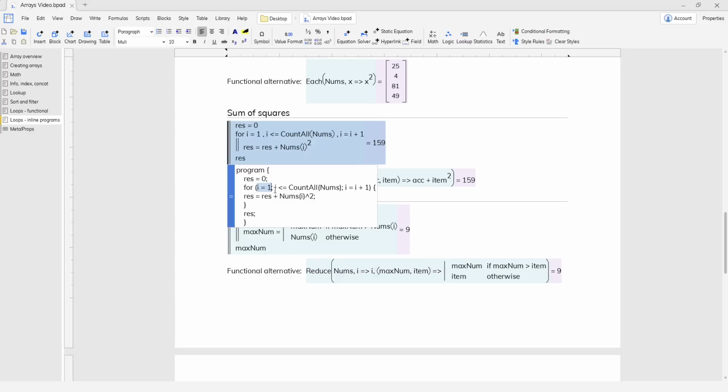So for I equals 1, I is less than or equal to count all of nums, and then I equals I plus 1, which is a step we're going to do at the end. So once I has 1 added to it enough times that it's greater than the count all of nums, then our for loop's going to stop.